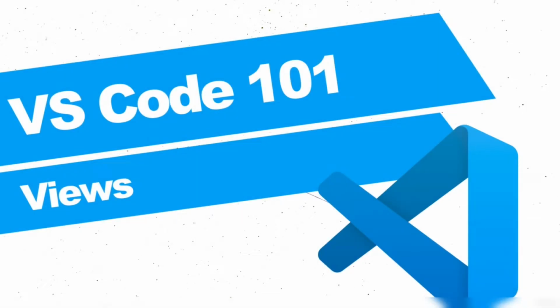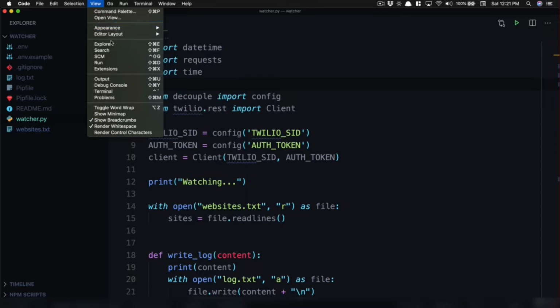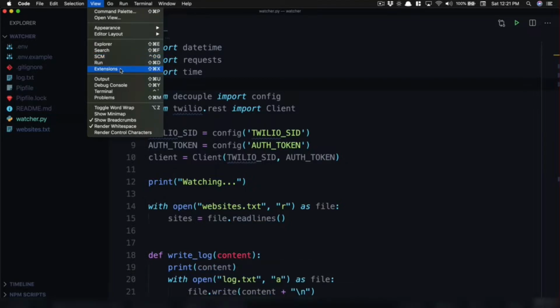Okay, let's talk about views. So if we go up here, we can go to view and we can see all sorts of different things in here. Now, I honestly don't use too much of this. I really just use explore, search, and extensions for the most part.